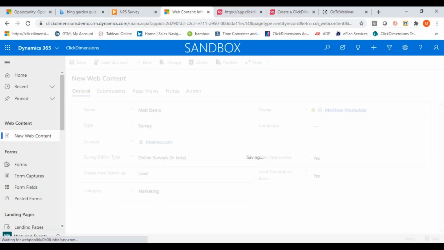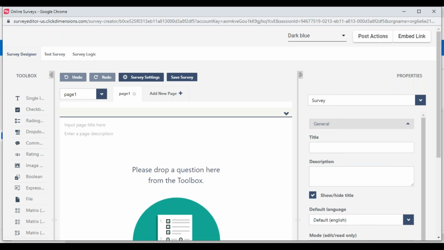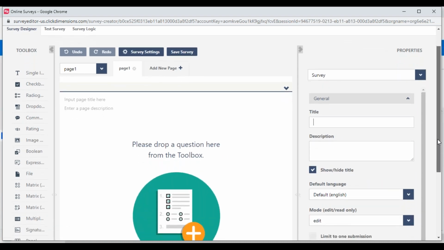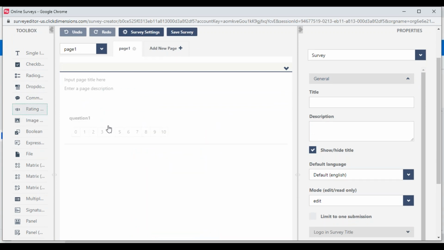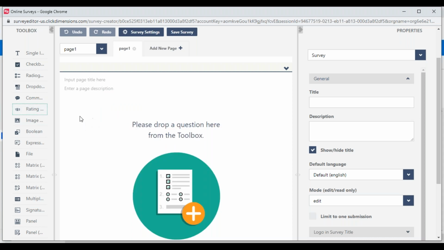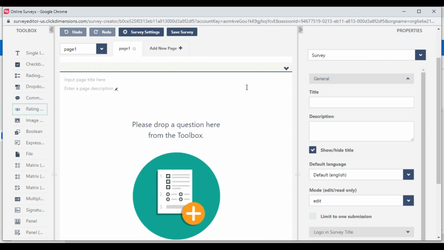So if we go to design, that's going to pull up our new survey tool. And this is going to have a lot of new functionality that we're actually really excited about. So again, this is all drag and drop. But let's say, we did want to do a net promoter score or something. What we do is we pull that question in here. And then we have the ability to actually edit what the title is.